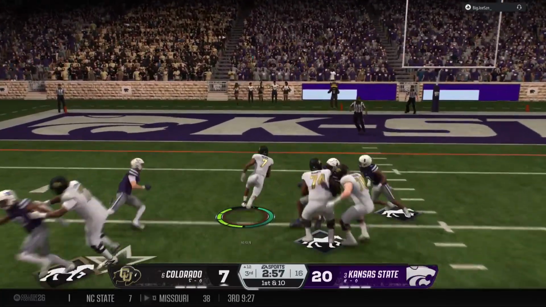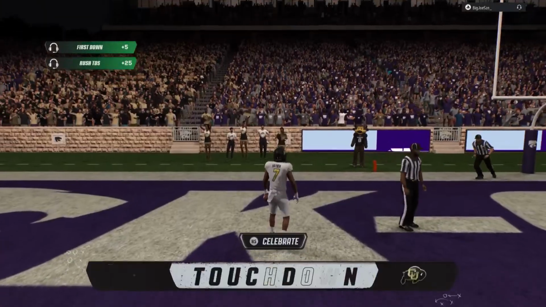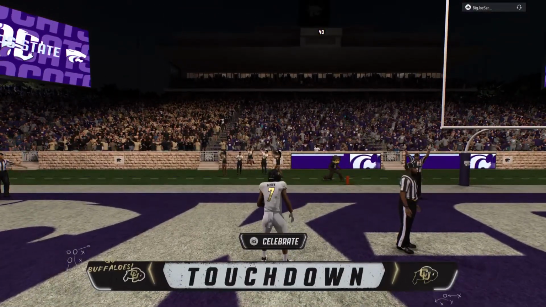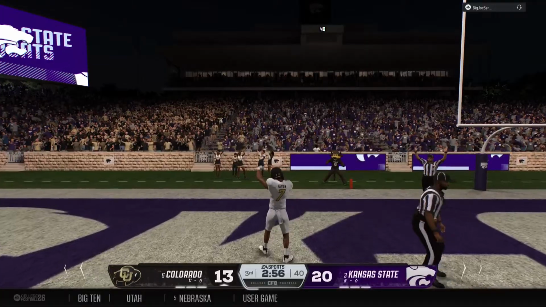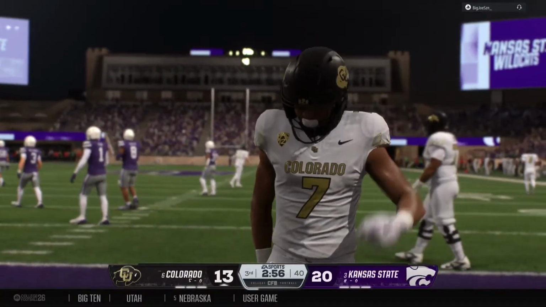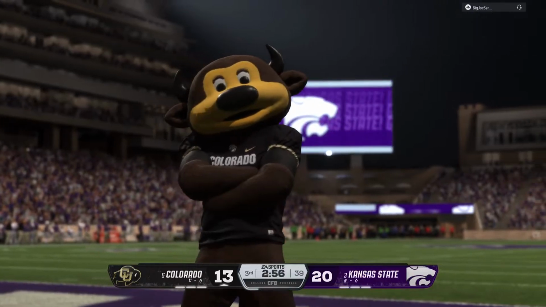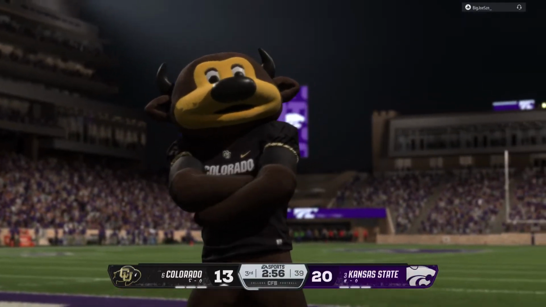On 1st down, why not keep it on the ground? Hands it off into the end zone. Touchdown, Buffaloes. Chris, it's a great touchdown run here by this back, but the continuity of this offensive line was on display, and that's the reason he was able to get into the end zone.